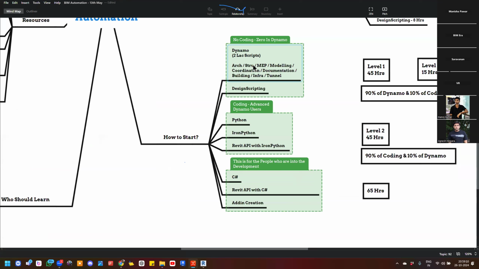Okay, the next question: are all these 2 lakh scripts only for architecture or structure, not for everyone? Few people text me personally saying, Rajesh, I'm from MEP, I need only MEP. Few say I'm from architecture background, I need only architecture. But most of the examples I've seen are from electrical, mechanical. So it's a bit confusing. Dynamo is not a tool designed only for arch or structure or MEP.